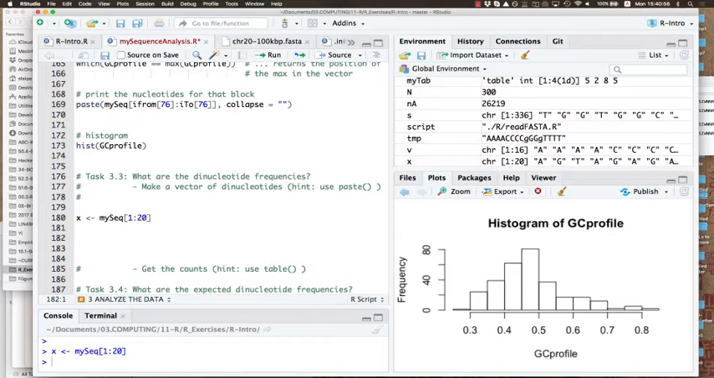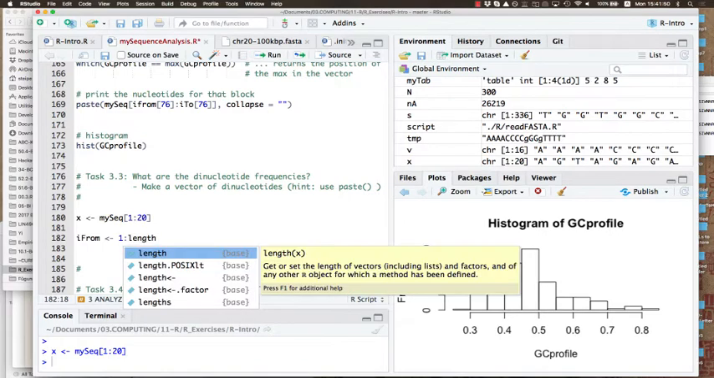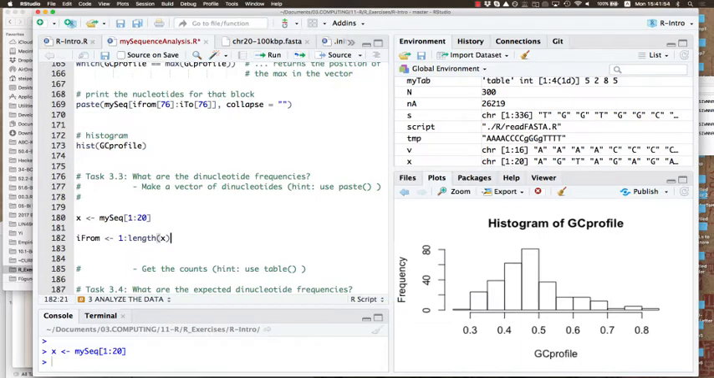Any other approaches? Yeah, why not? I mean, this is something we've used before. I wouldn't write it in that way, but it's fresh in our minds, and it certainly would give the right results. So what should the i from be? First to the second. We want all of them, right? Plus one. The last one to length x minus one.